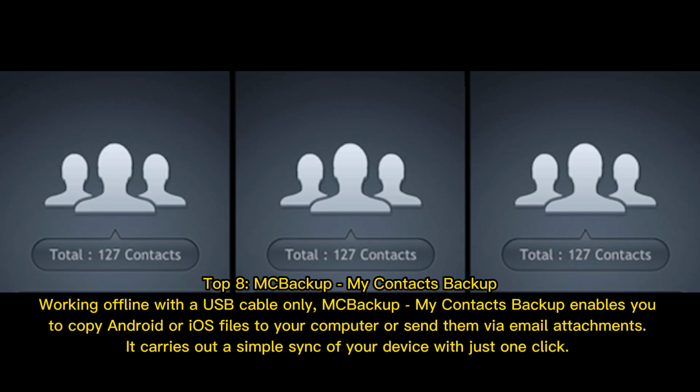Top 8. MCBackup My Contacts Backup. Working offline with a USB cable only, My Contacts Backup enables you to copy Android or iOS files to your computer or send them via email attachments. It carries out a simple sync of your device with just one click.